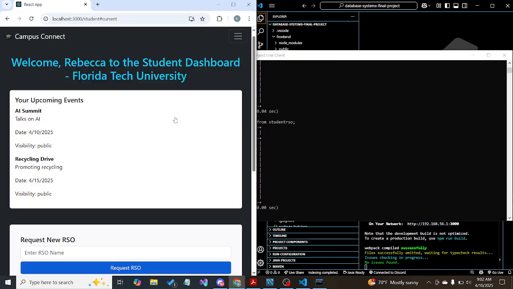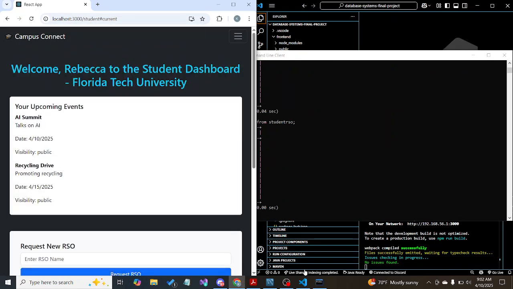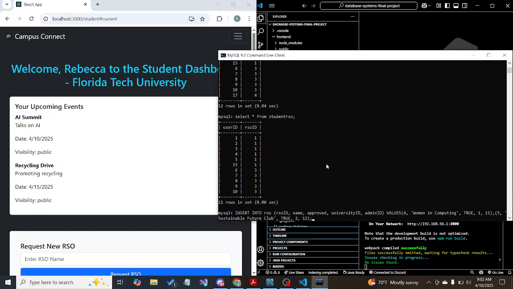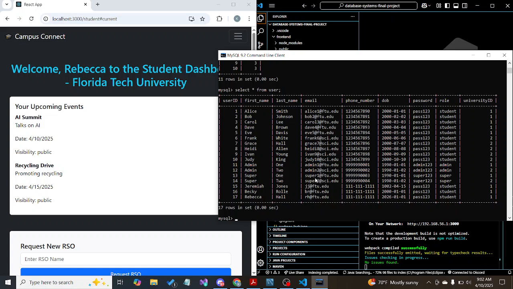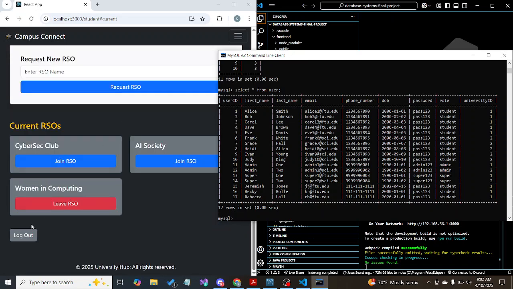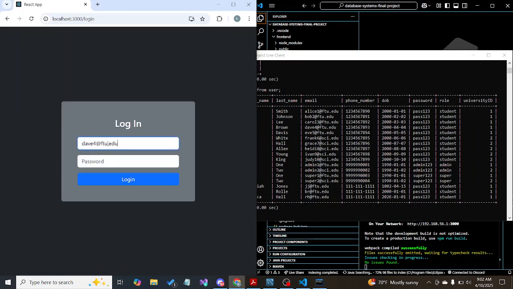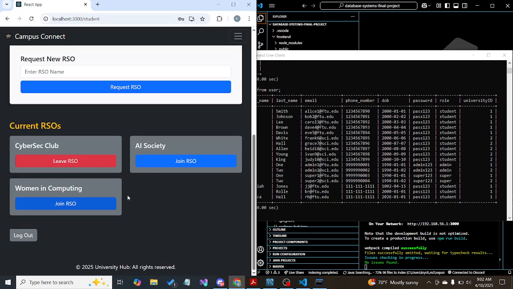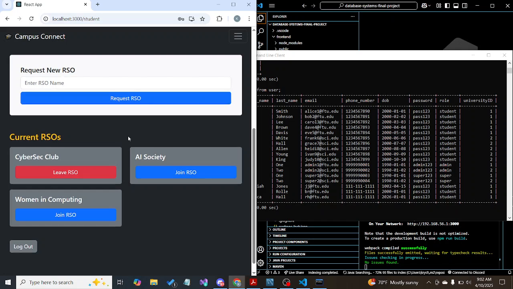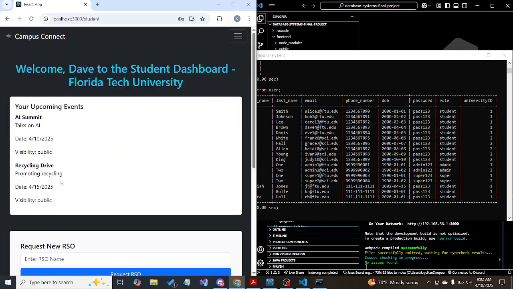I can log in as another user from FTU, and log out and log in as another user from FTU. And that should be, yeah, women in computing is not selected, but cyber club is. But this member from the same university also has access to the current RSOs and the events as well.